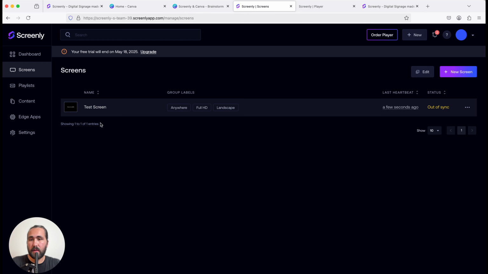And now in an actual account, not just our demo account, you can see 2 screens, 5 screens, dozens of screens, even hundreds of screens. And you can manage them all centrally with Screenly.